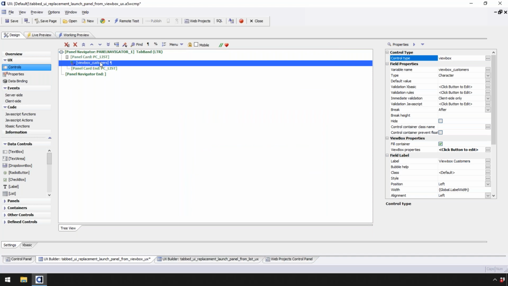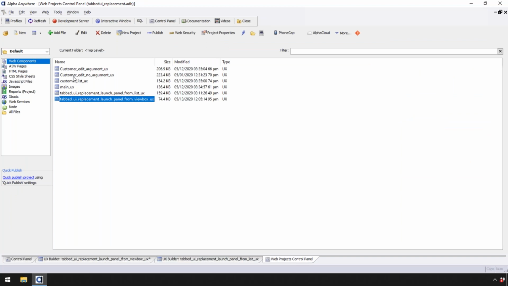But if you are spawning another UX that's going to have a list control in it or a ViewBox control, well, that's not at the same level. So if you build the action JavaScript in that UX, it doesn't know about it, because we essentially have a parent-child relationship. Now let me go ahead and open up my other one, and I'll go into my main UX.